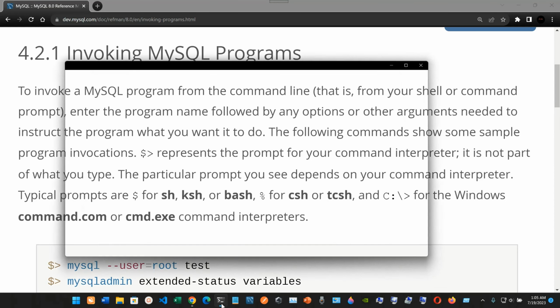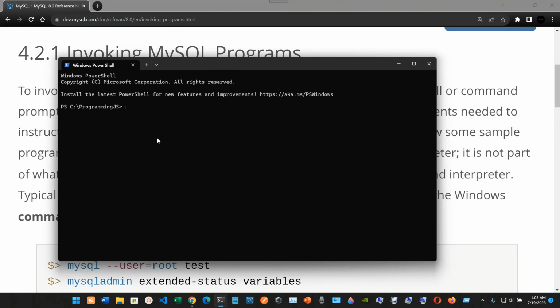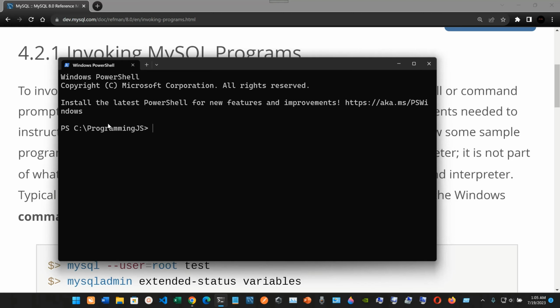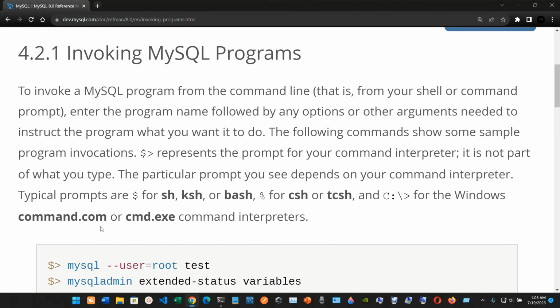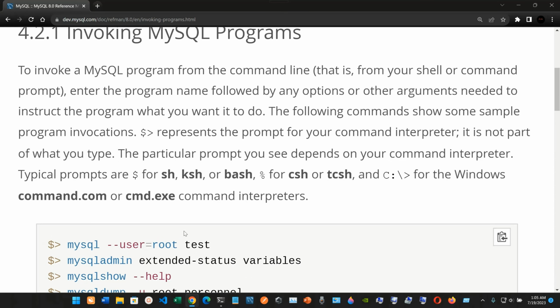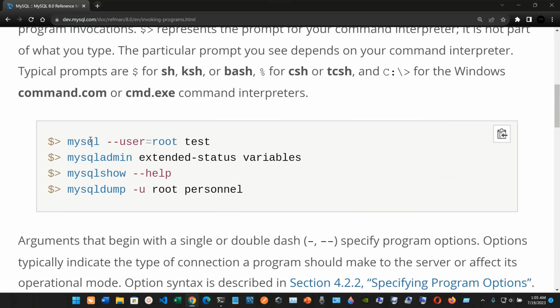For example, if you go into the Windows PowerShell, you're going to see the C:\ prompt. So this is our command interpreter, cmd. So we have mysql, and then you type the $, --user=root test, then mysqladmin extended-status variables, mysqlshow --help, and then mysqldump, and then -u root personnel.